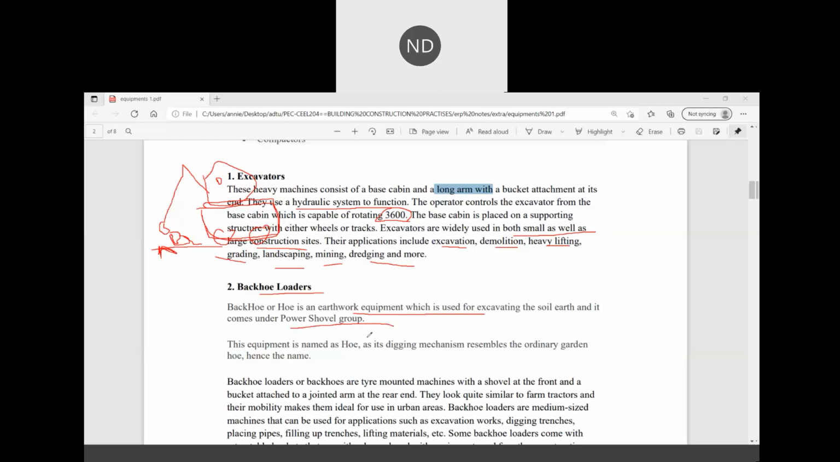This equipment is named as hoe. Its digging mechanism resembles the ordinary garden hoe, hence the name. So backhoe loaders are also the same kind of excavators. They are from the power shovel group.